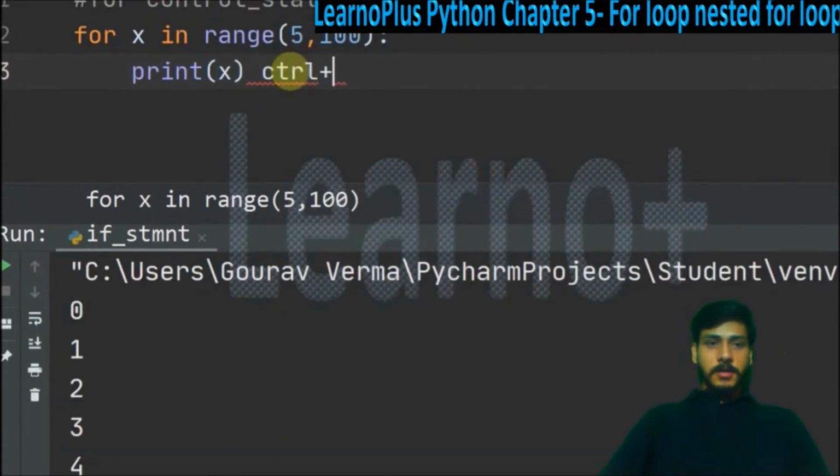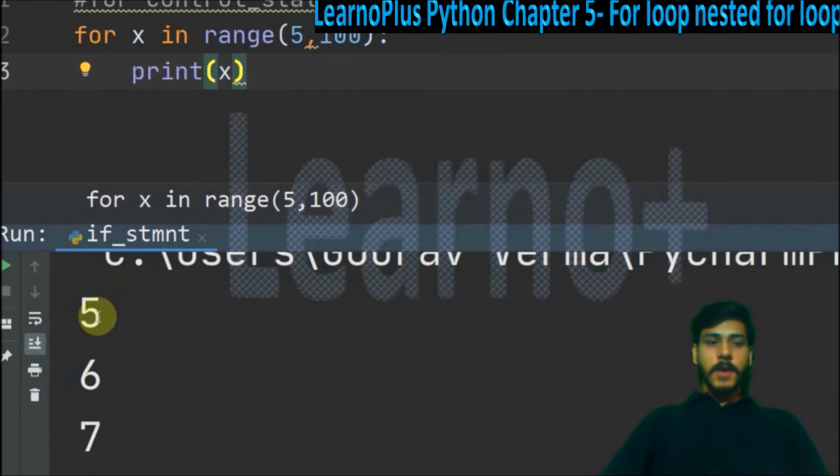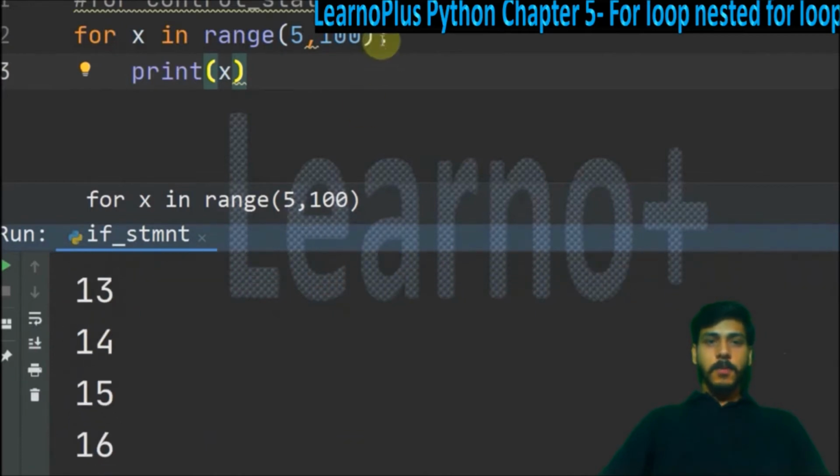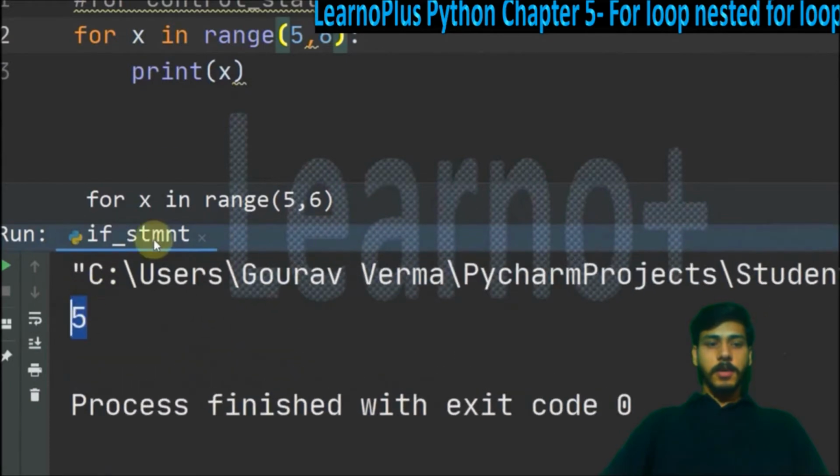If I start from 5 and run the program using Control F5, it will start from 5 but end just before 100. So if I use 6, it will print only 5.